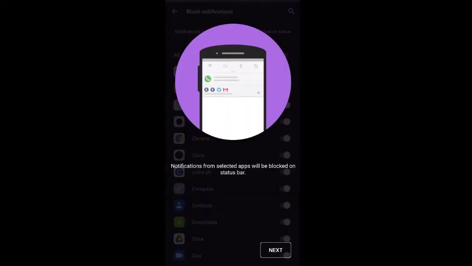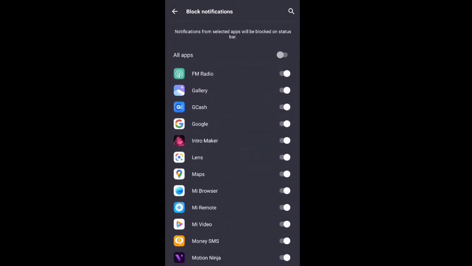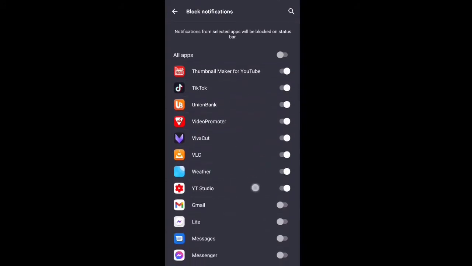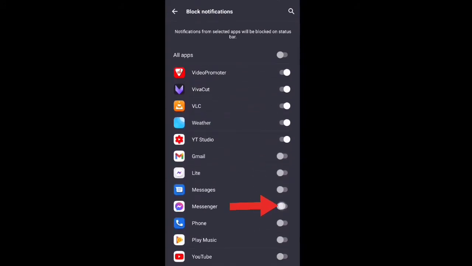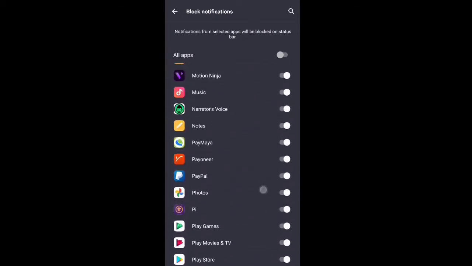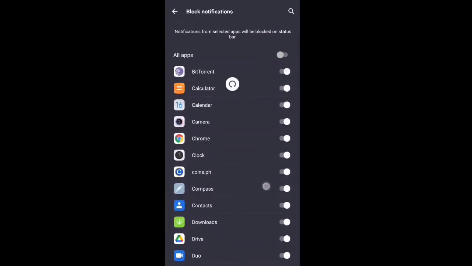Tap the button. Scroll down and let's find the messenger. Tap the button. Press the back button.